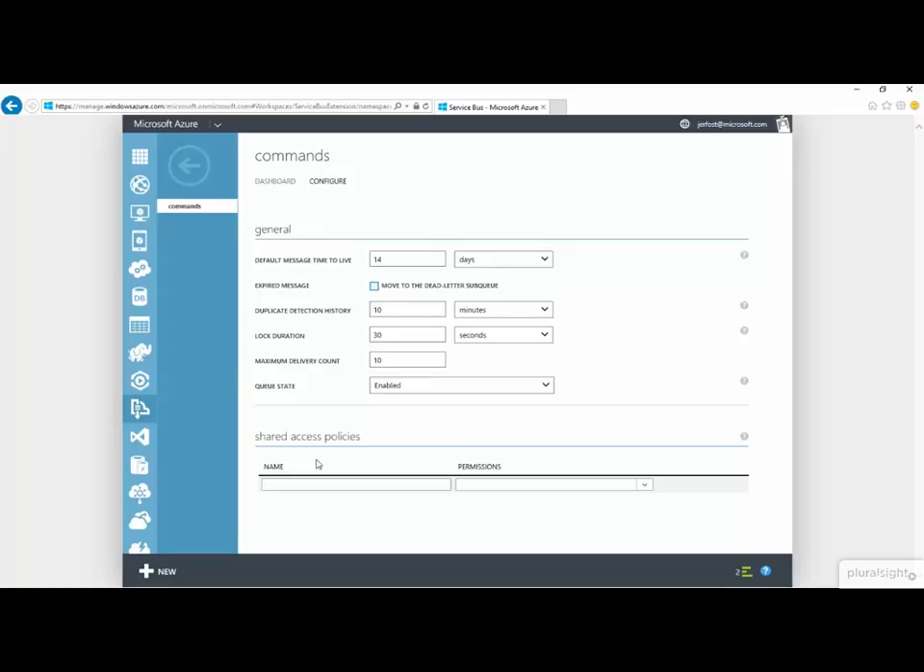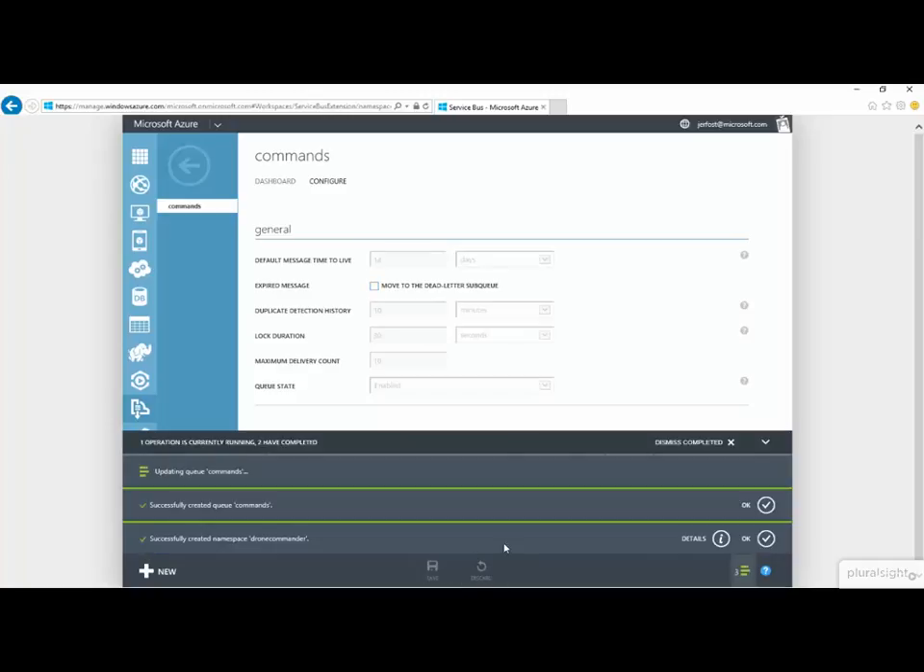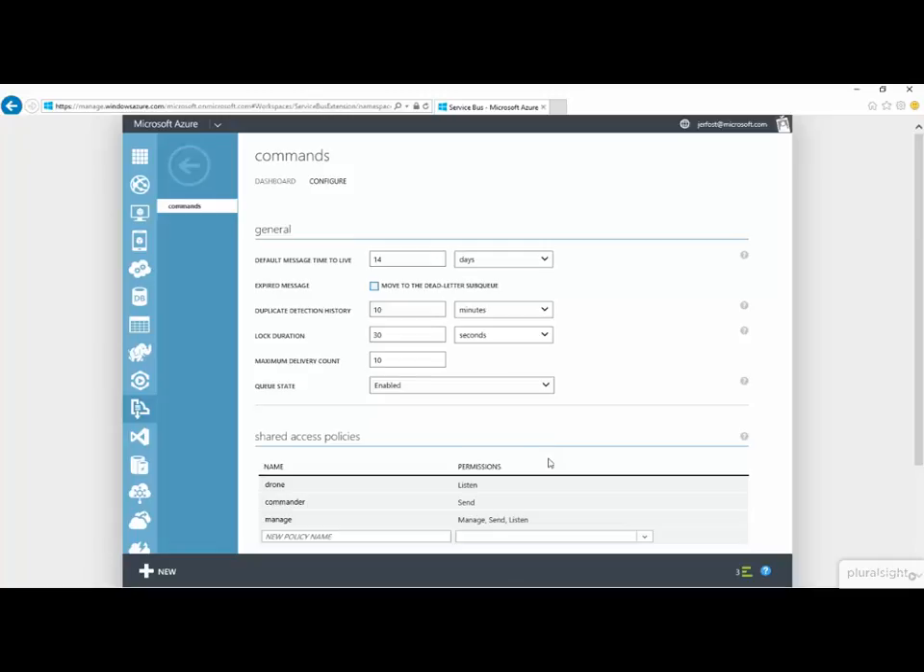We'll go ahead and create one for the drone, and we'll say that the drone is only able to listen. It cannot send commands, at least not in this scenario. And then there's the commander. Now maybe we could make it so that the commander was able to manage entirely, but let's just say for now that it's only able to send. Let's go ahead and give ourselves a management policy as well, just in case we want to manage this from any applications. Let me go ahead and hit save. All right, that's been created.